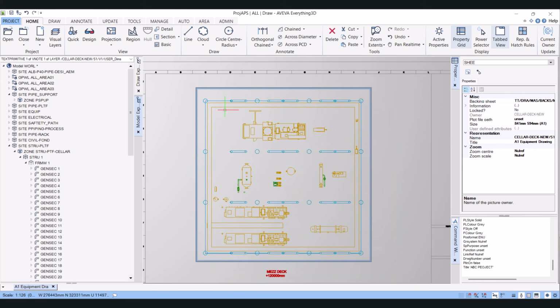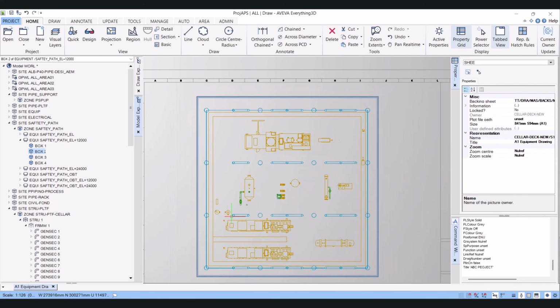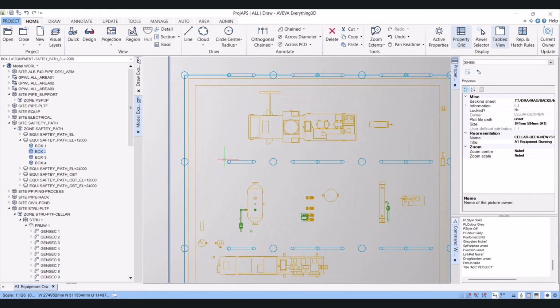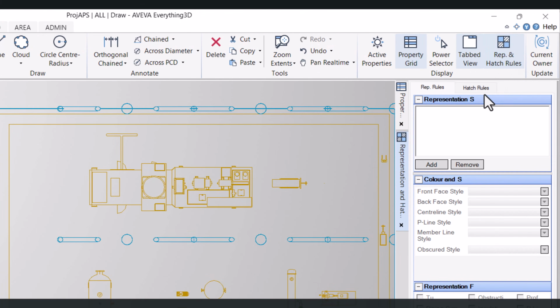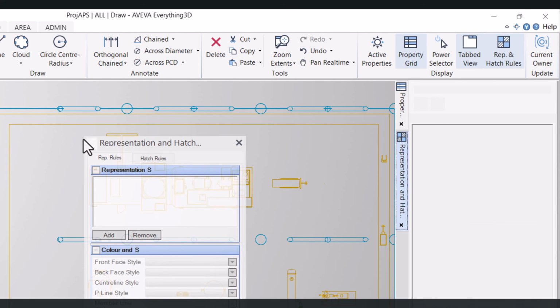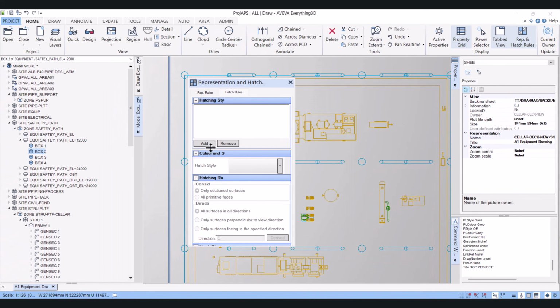Now we have to do the dimensioning. First I will show you, because we have a safety walkway here, we have to hatch this one. For hatching, click on wrap and hatch rules. I will bring this one out. You have to click on hatch rules. Click here on add.